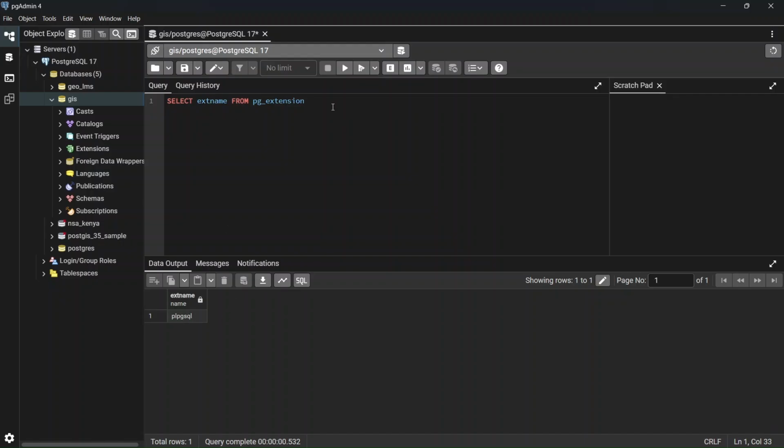So what we need to do is we need to create an extension called PostGIS, which will help us to now add geospatial data files to our DB. So here I'm going to say create extension postgis. Then you click on run.